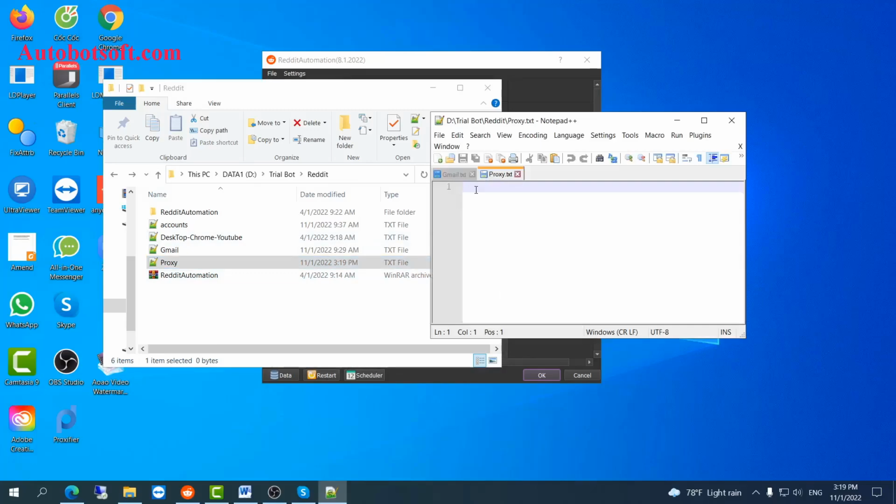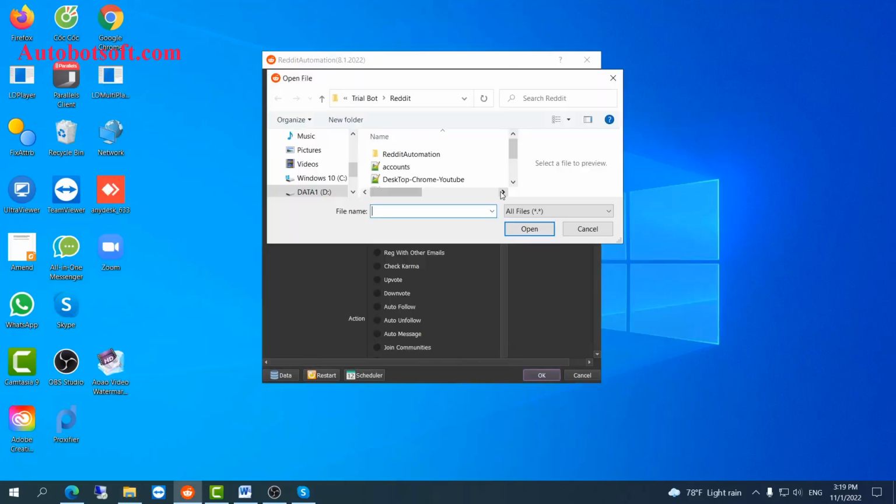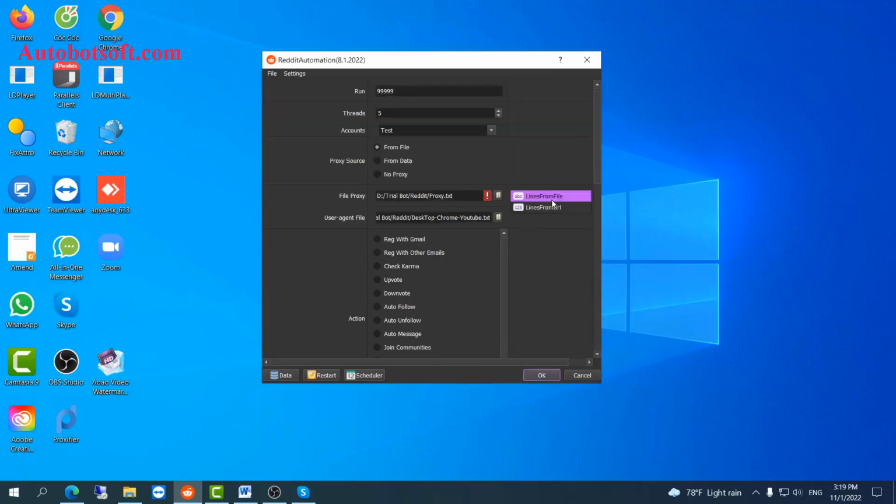And you enter proxy formats, IP and port here, and then click to save. Then click on this icon, select the proxy file you have just created. And with "from URL", you paste the link address of the proxy that you hire or rent from the proxy provider.